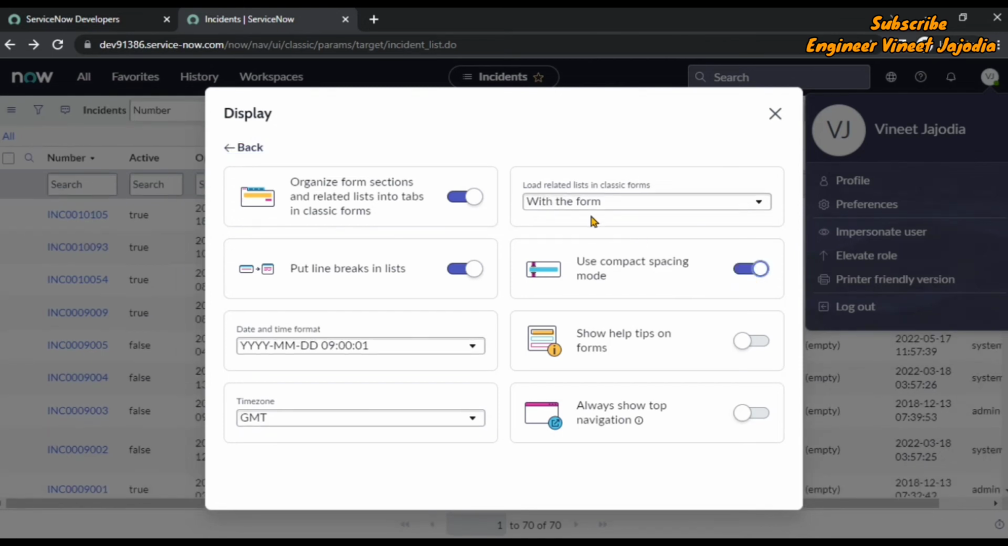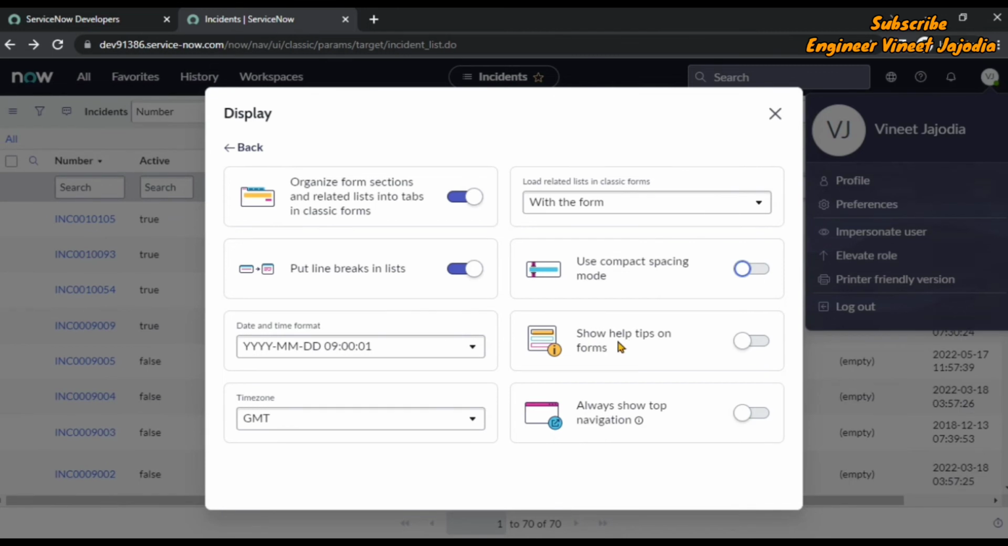Did you see that? The space between the box and the content reduces. With the help of this action, you can use compact spacing mode. For now, we are going to just disable it. Next, show help tips on forms.